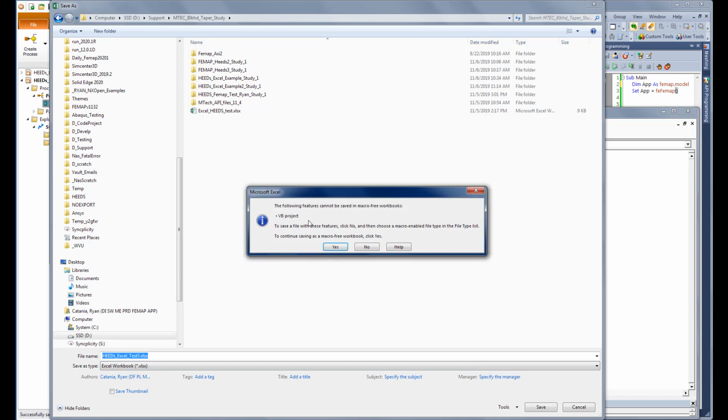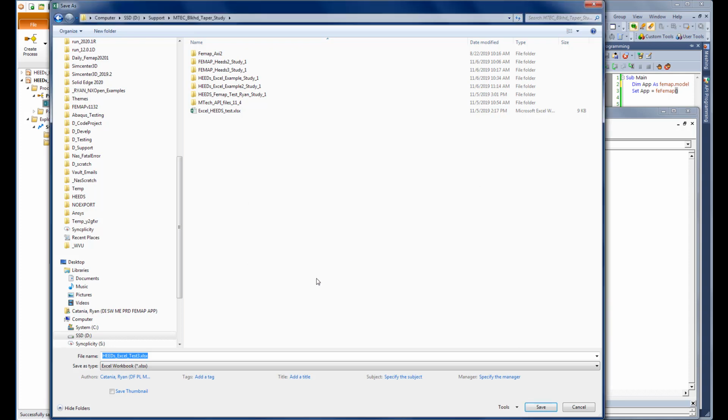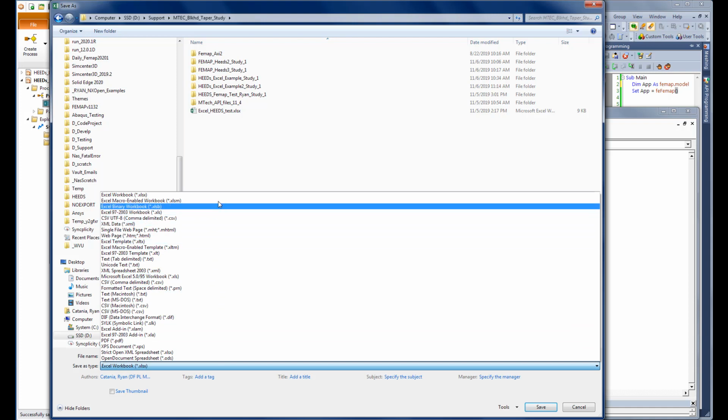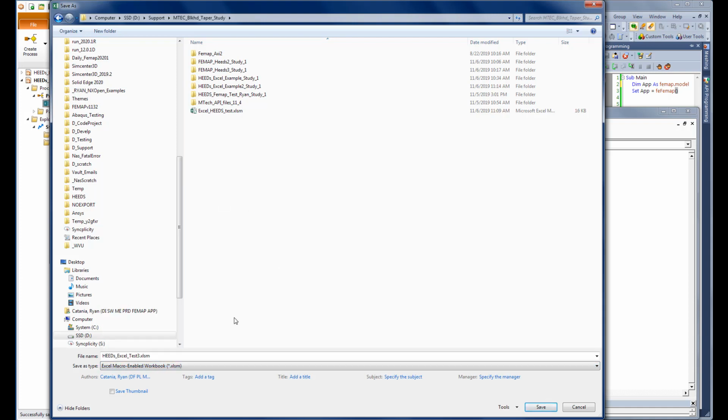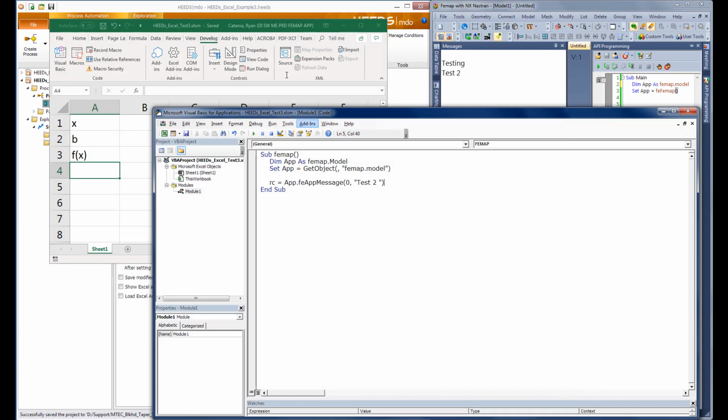Okay. Ooh. And so we want to save, so this is a good catch. These features cannot be saved in a macro-free workbook. To save a file, click No and choose macro-enabled file type in this file type list. To continue saving as a macro-free workbook, click Yes. So I do not want it to be macro-free. I want it to be a macro-enabled workbook. So I'm saying No. I want this type to be Excel macro-enabled workbook. Okay, so now we should be good. We see it's been appended with an M for macro-enabled, and the icon will change for that as well.